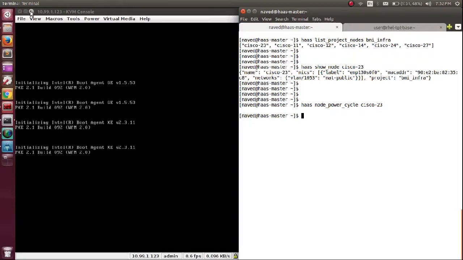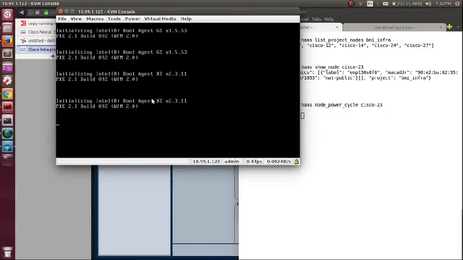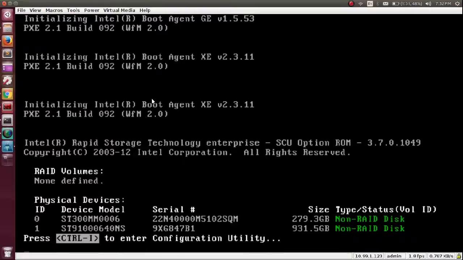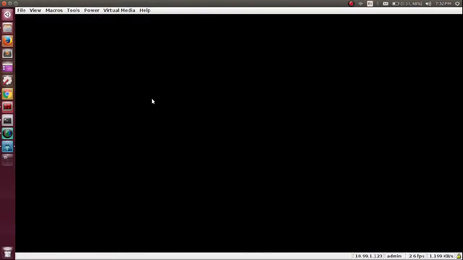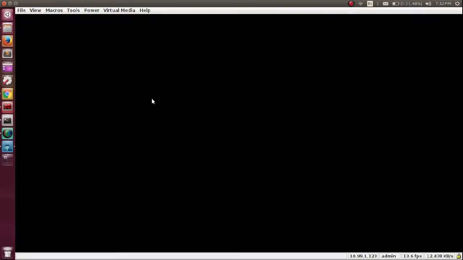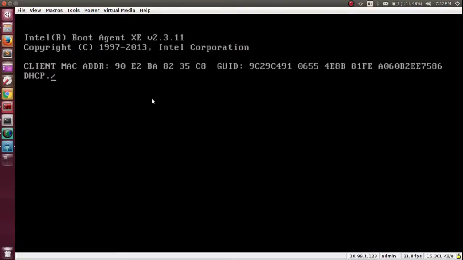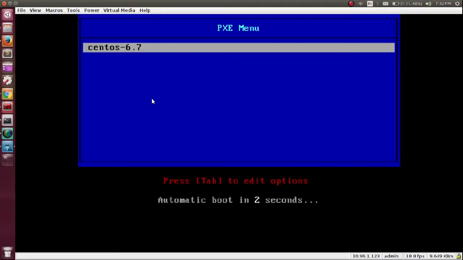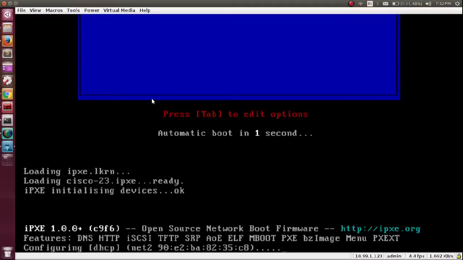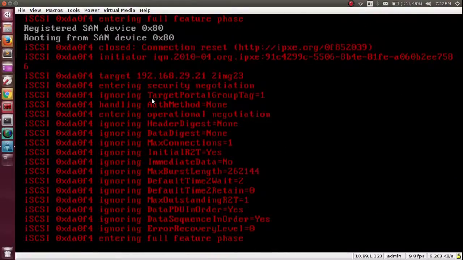Let's make it full screen. POST is usually longer when provisioning bare metal servers. This shows that the node has correctly identified the operating system that our provisioning system wanted to deploy.